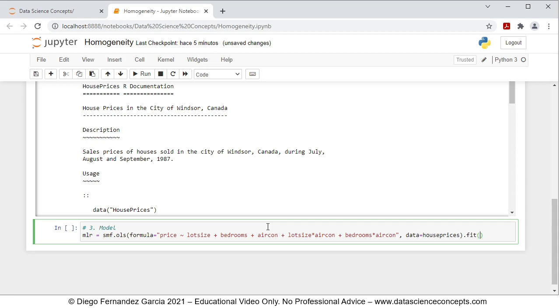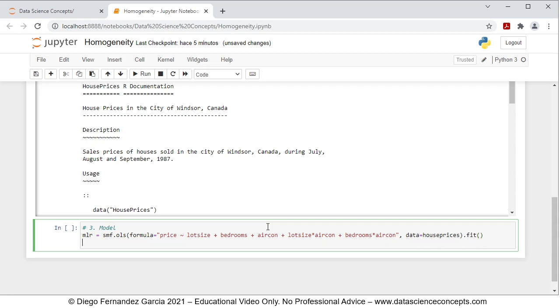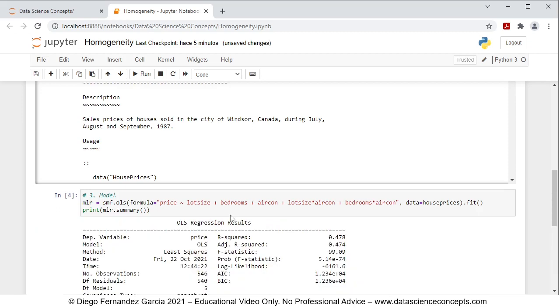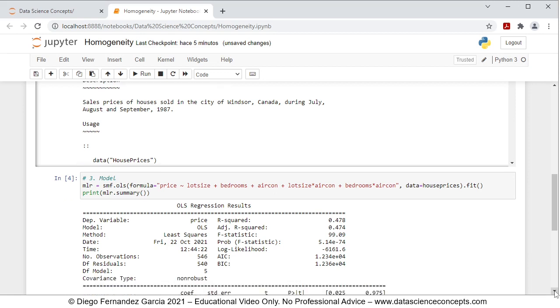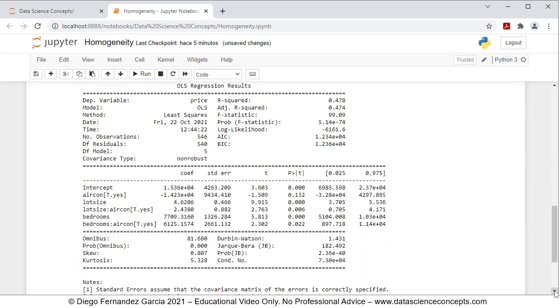And what we want to do is print the results from this regression, and we do so with the print command, and from the MLR object we get its summary method, open and close parentheses. To run this cell, we press Shift Enter on the keyboard, and we can see the results from this OLS or ordinary least squares regression.